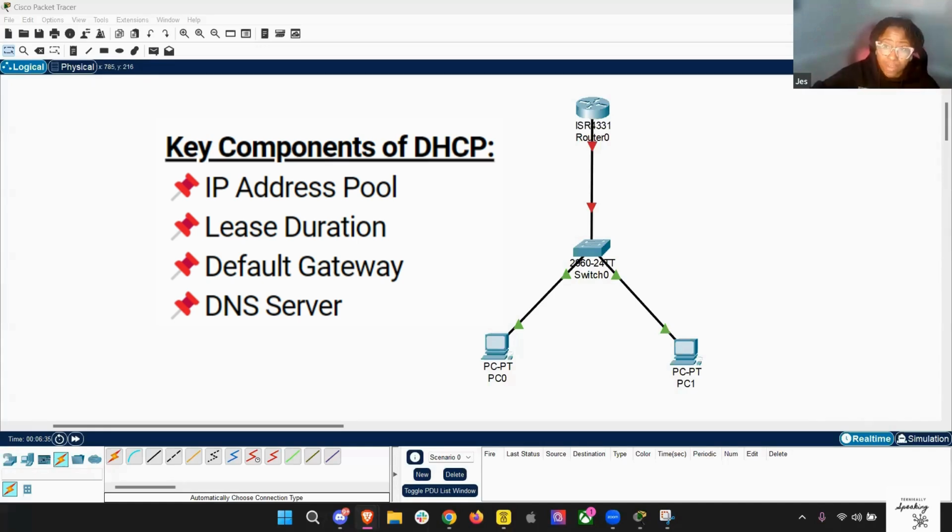Now, in a smaller environment, we would have DHCP configured on the router itself. But in a larger environment, we have a dedicated server that is for DHCP only, that allocates IPs on our network. Because we want our router to do only what routers do, route traffic. We do not want it to allocate IP addresses and do firewalls and all this stuff. We just want our routers to do what they're made for, just route.